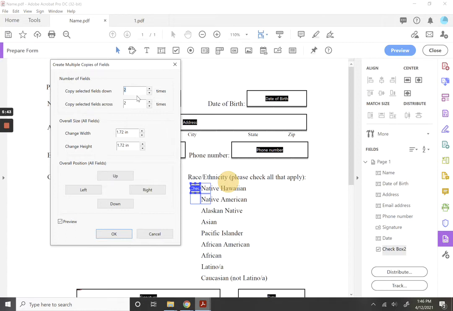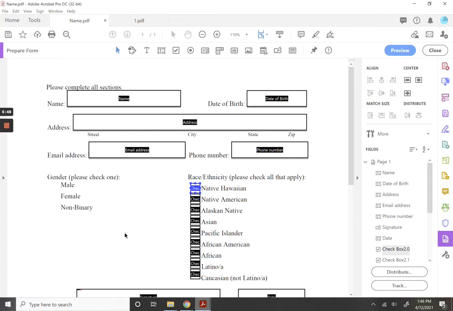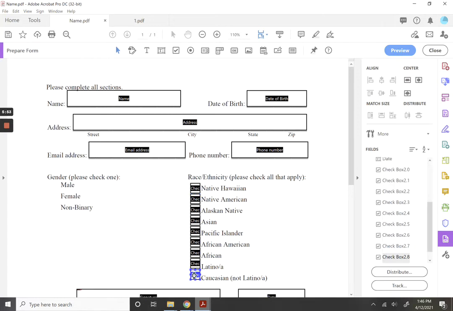9 of them, so I want 9 down, but just 1 across, and it's going to make all 9 of them for me. It's not exactly lined up how I want it to be, so I'm just going to shift my bottom one down a little bit. Then I'm going to select all of them, and I'm going to evenly distribute them over to the right here, so that it spreads it out appropriately.